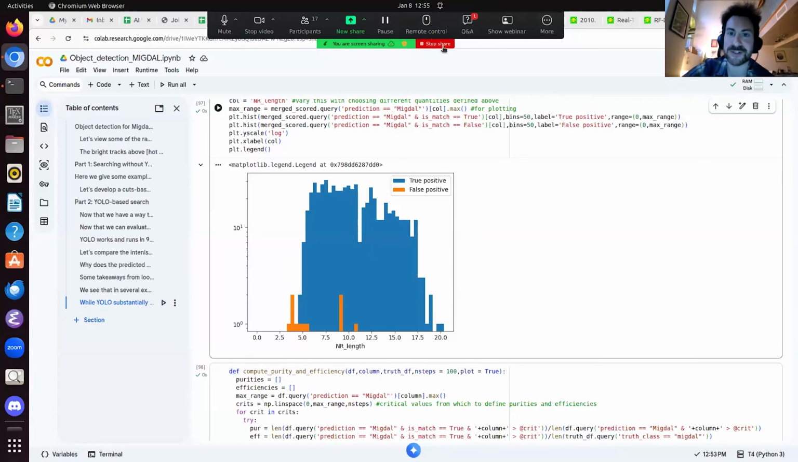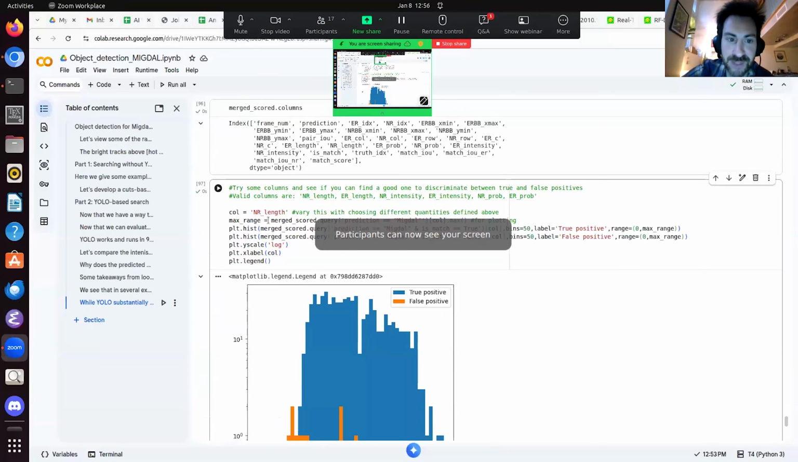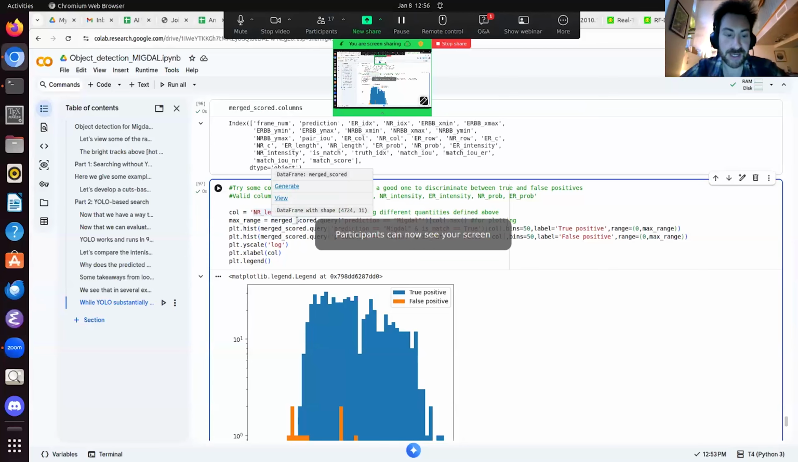I'm going to stop sharing for a second. Okay, nice. So 0.78. That's good. So someone is seeing 0.78, and they said that that is using ER probability. So let's do that.